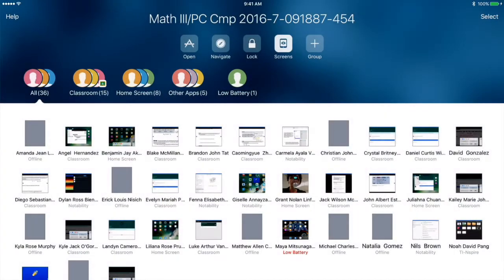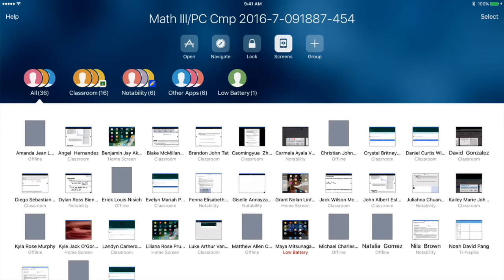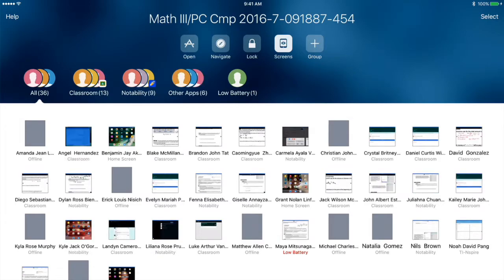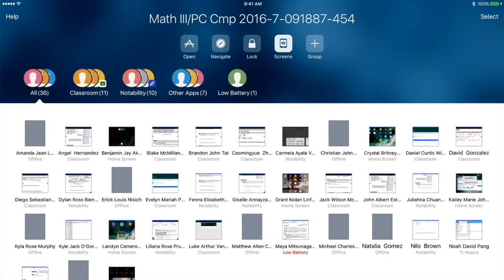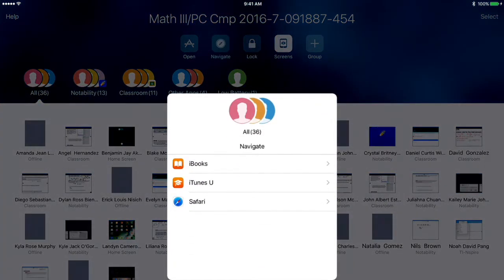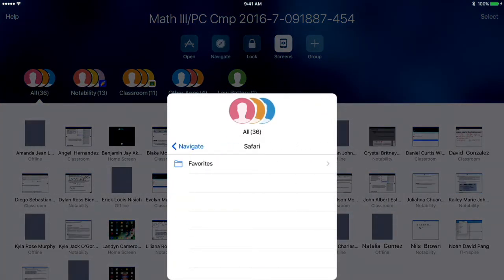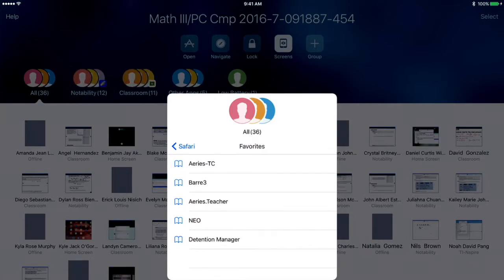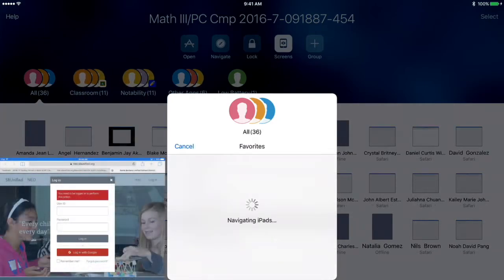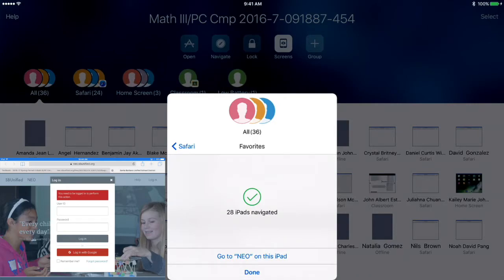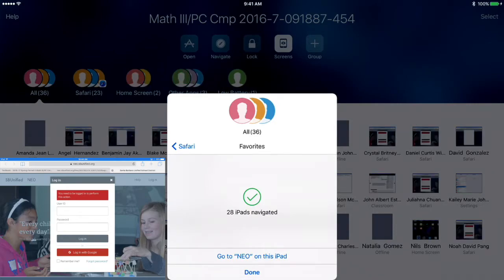You also have the option to send all of your students to a website that you have in your bookmarks using the Navigate icon on the toolbar. Choose your browser and select the website that you've bookmarked in your favorites. You can also send individual students to a website by clicking on Navigate in the Action menu for a particular student.